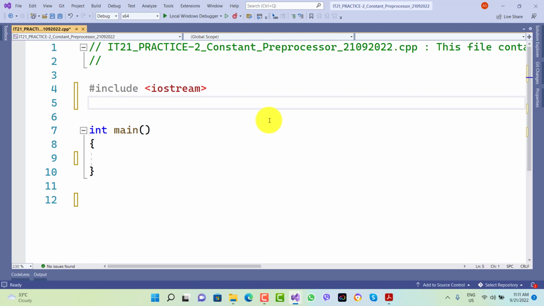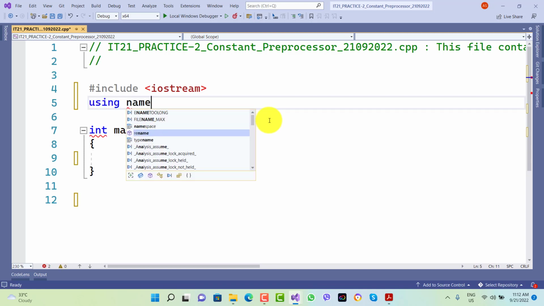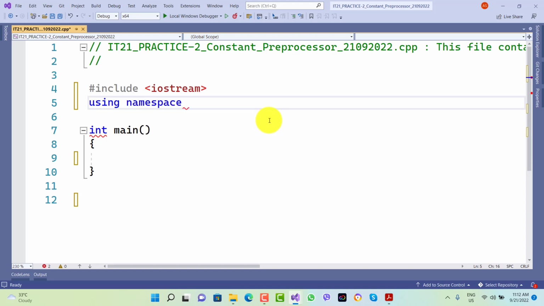Understand? So now here we will write the namespace name. The namespace name we know very well: using namespace std. Okay.